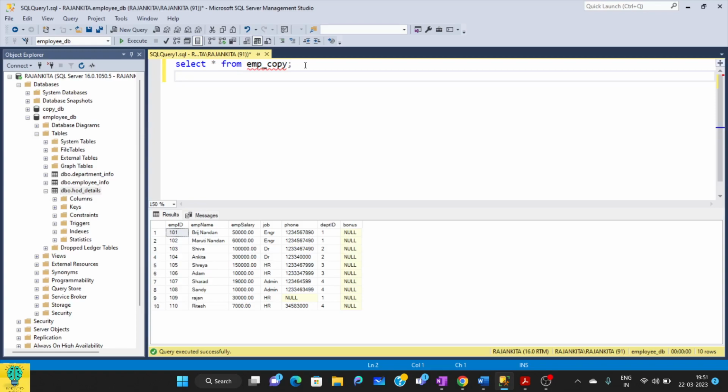So alter table, and the name of the table is employee copy. We are going to add a new column called promotions, like how many promotions he or she has got. So I'm going to keep it integer. You can write integer completely, or just int will be okay. So the condition is not null.